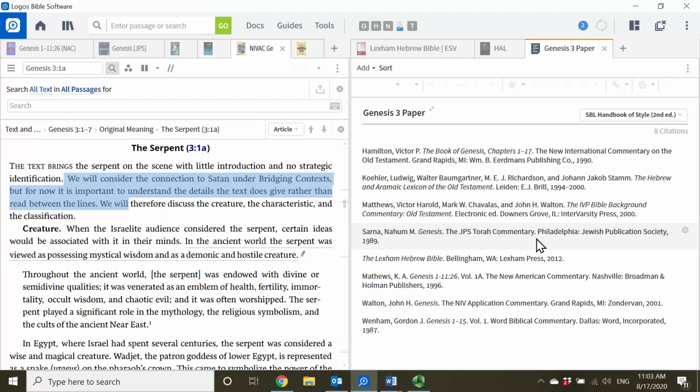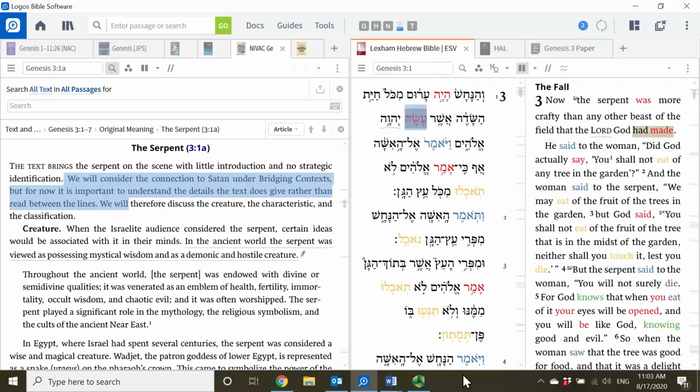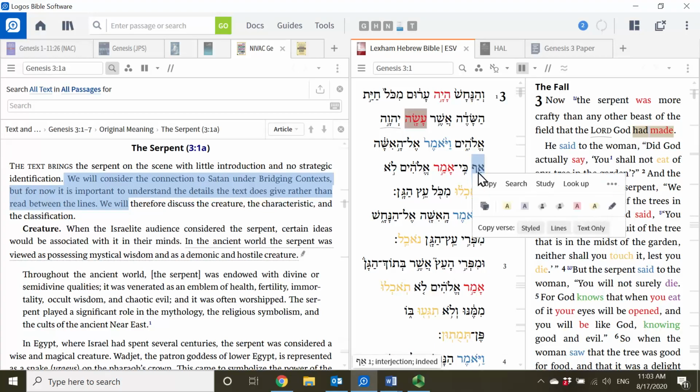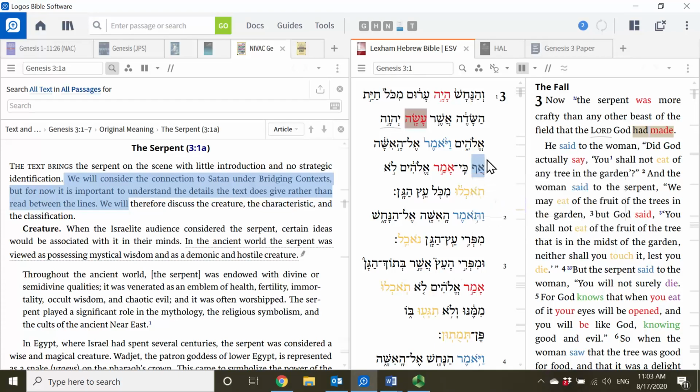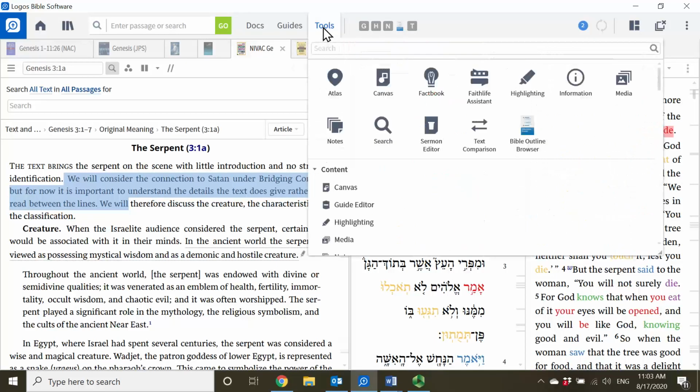Another thing that would be really helpful to do is, as you're doing your research, maybe you are going through and you have a question about how to translate this word, or you have an observation about it, and you want to save that question you have or that observation you made on that word somewhere. I'd encourage you to start a new notebook for this paper.